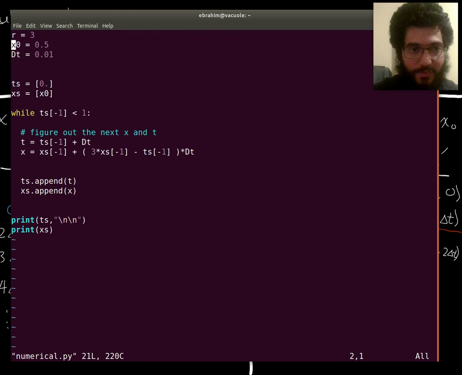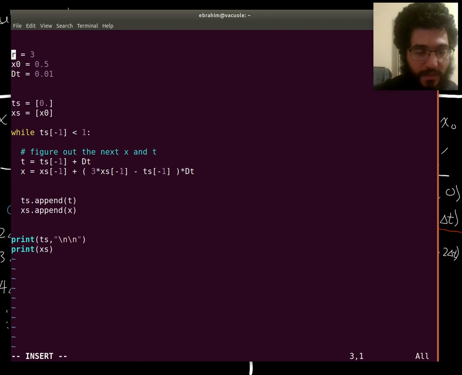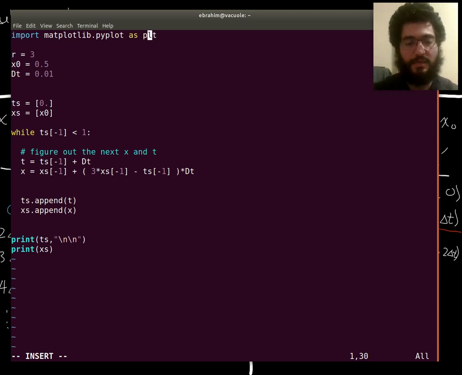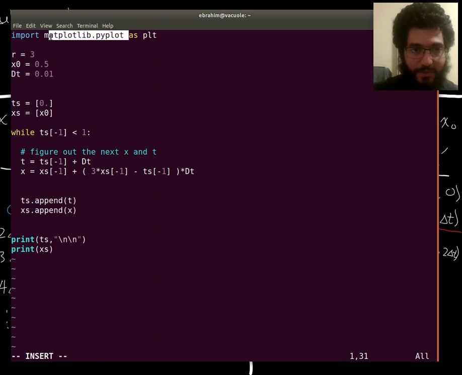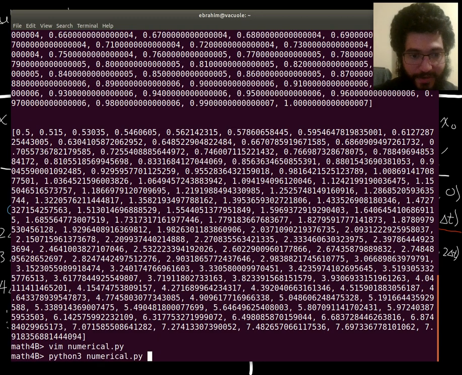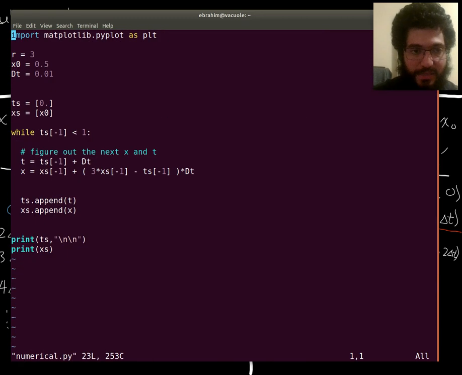So what should we do to plot this? I'm going to import matplotlib.pyplot as pult. So pult here is going to be a short name for all this that I don't want to write every time. And let me make sure I spelled all that right. So does it run with no errors? Yes.